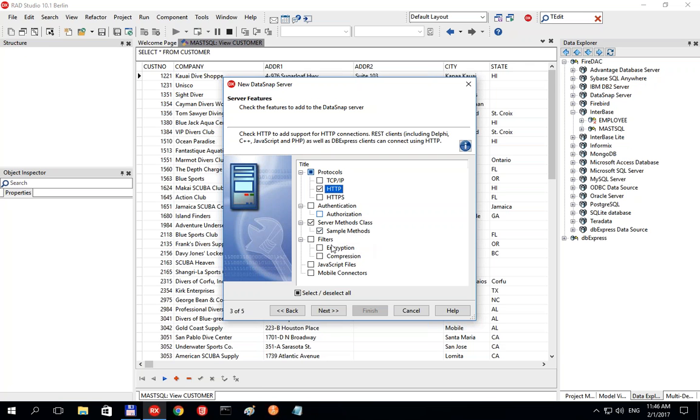And here the wizard can also generate some sample methods and the server methods class. So that's something I want to do. And then there are other options. You can add filters for encryption and compression. So that's basically influencing the raw stream of bytes that are exchanged between client and servers.